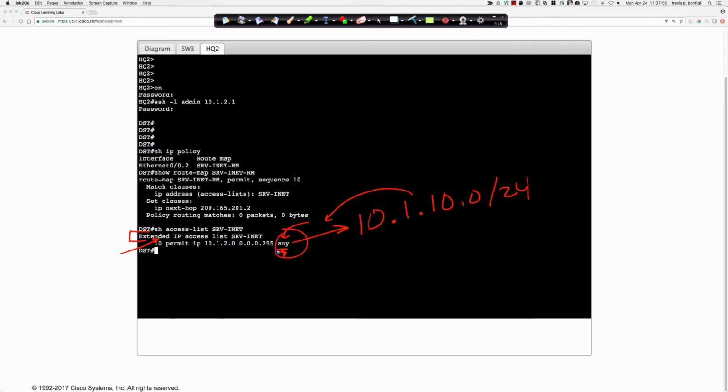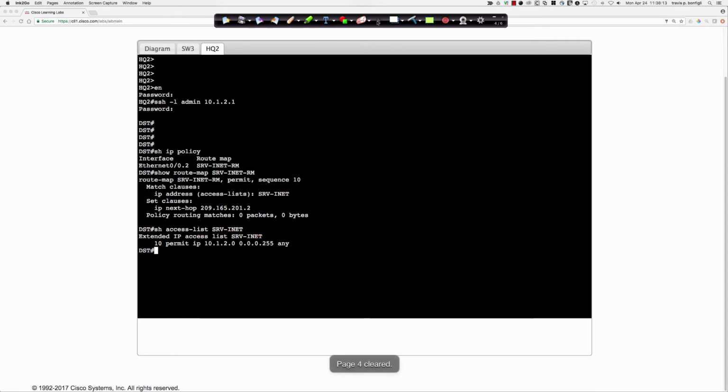So the any, we're going to put in a new sequence number, and what we're basically saying is we don't want a policy-based route for traffic that comes in with a source of 10.1.2.0 that is destined to the 10.1.10.0. Again, that PC subnet. So this is actually not too complicated, and let's see if that is going to resolve the issue here.